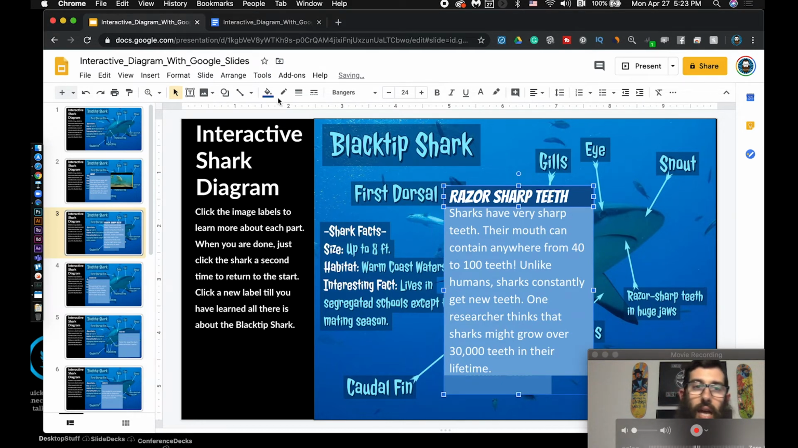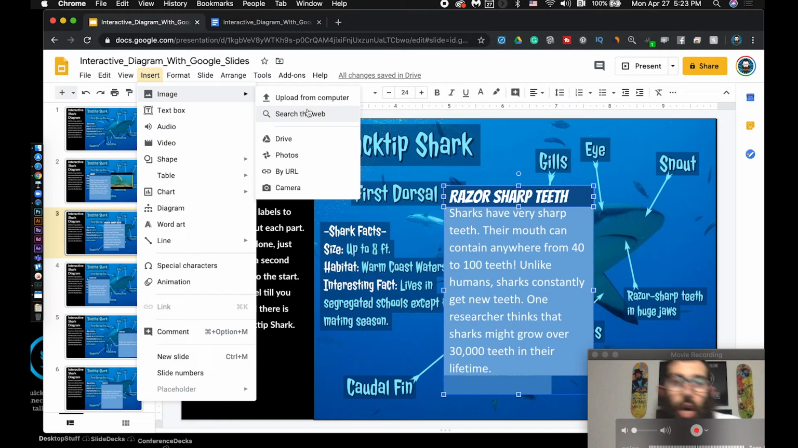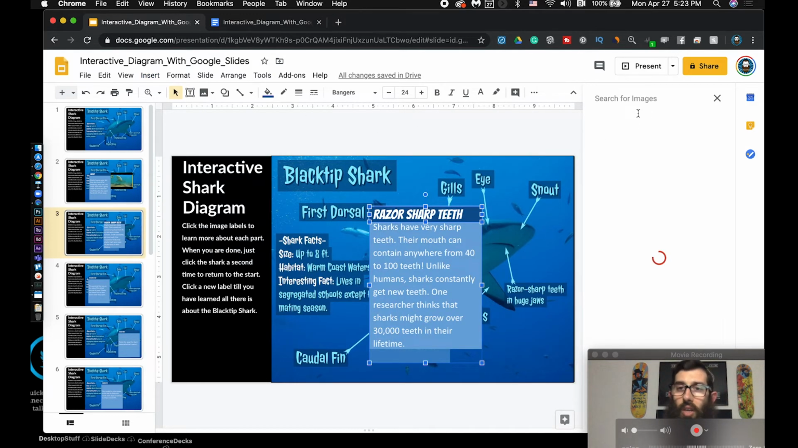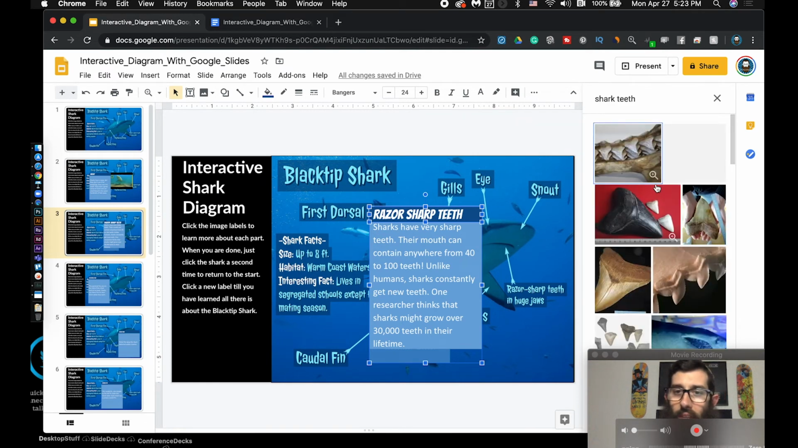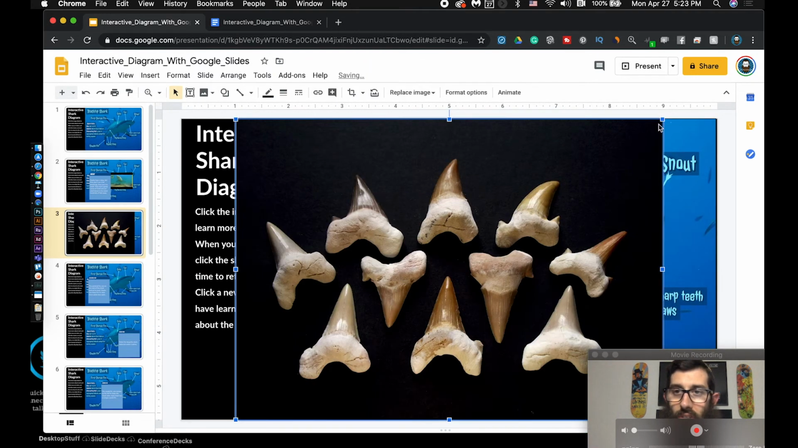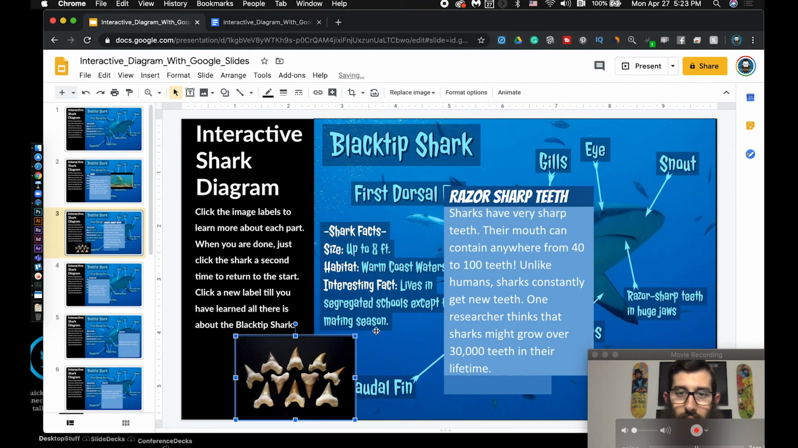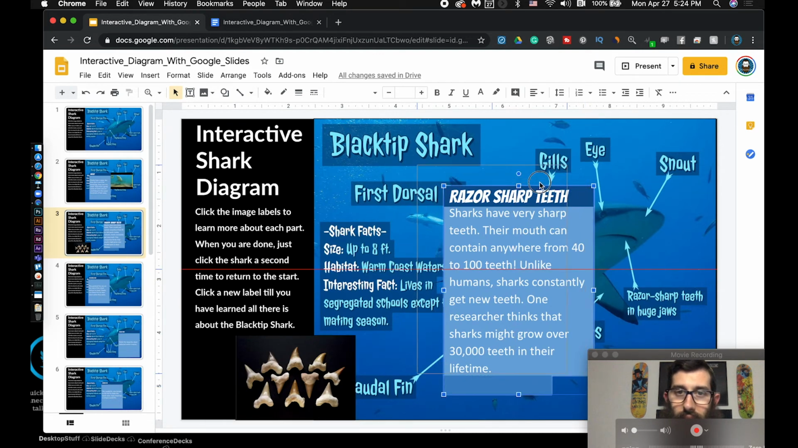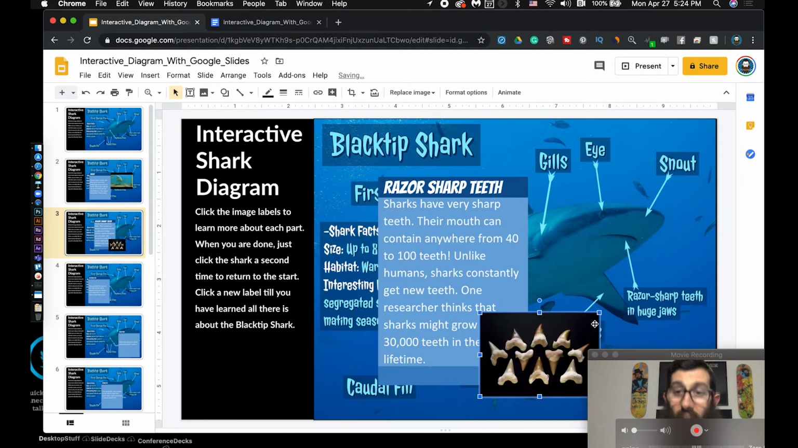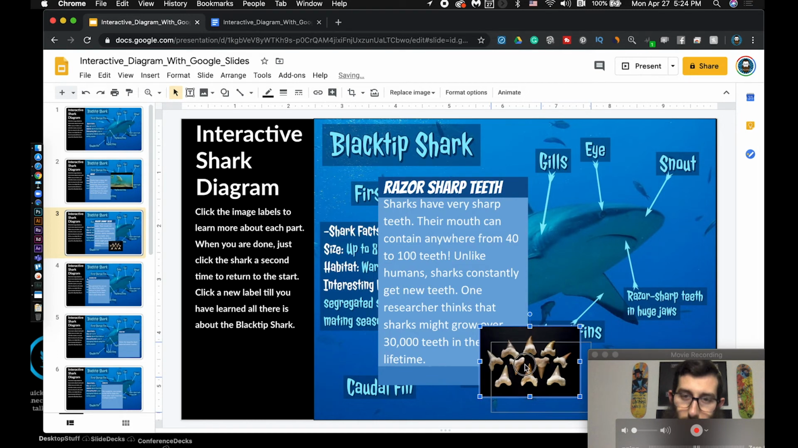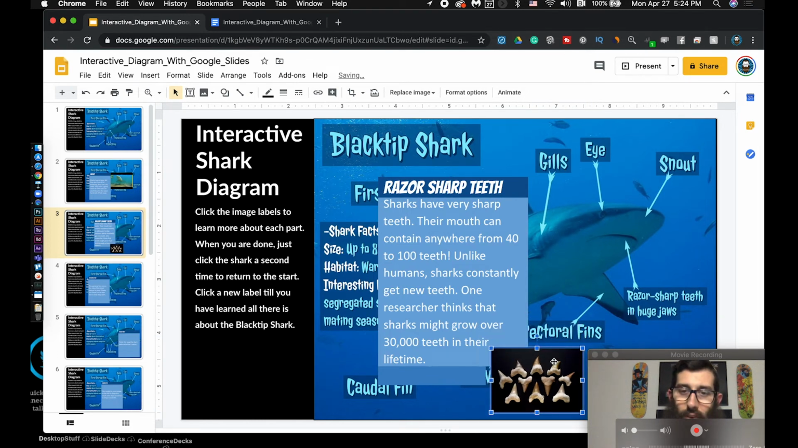But I think it's just worth sharing that you can go image, you can search from the web, you can go in here, you can say shark teeth, and you could come up with a really cool picture to complement that design, and then you can just click on it and it's going to bring that picture in, and then you can start to move these things around like that, obviously not wanting to cover the part of the diagram that we're trying to showcase.